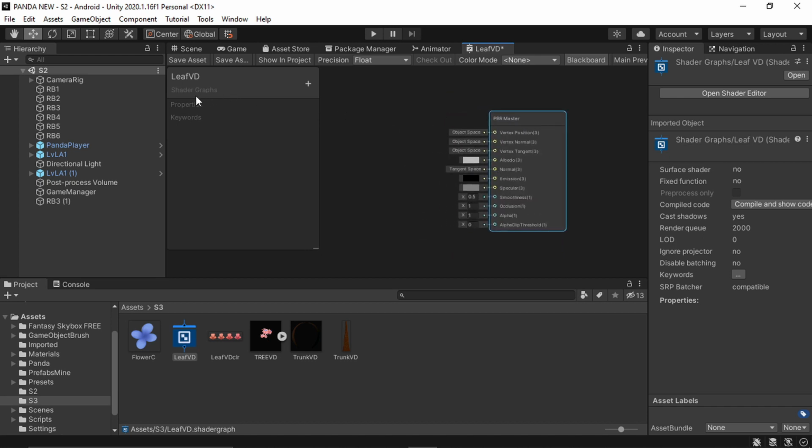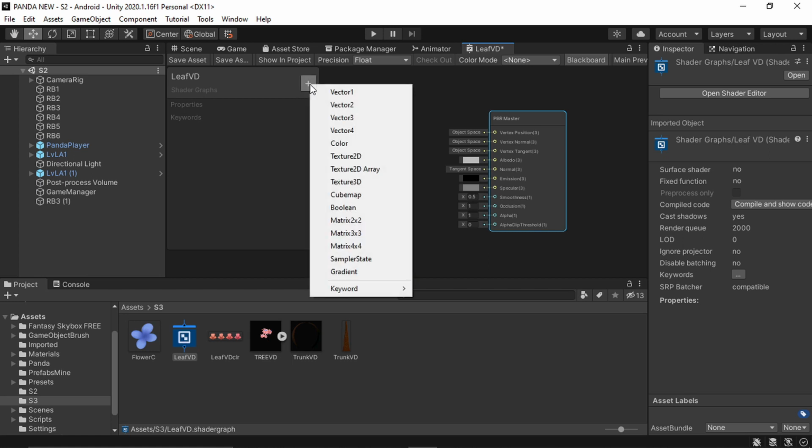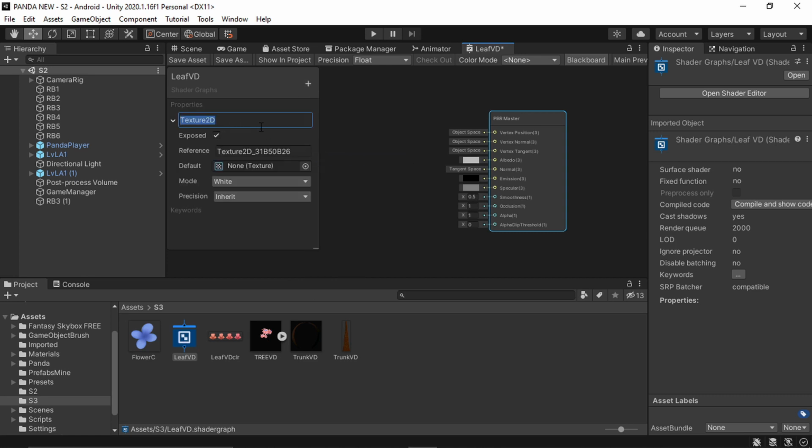Alright, now in this shader graph board, click this plus icon and select texture 2D. I'm going to name it base color, and just drag the leaf texture inside the texture, and I'll just bring it out here.